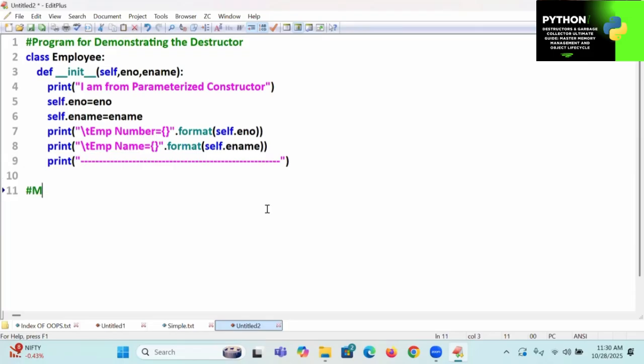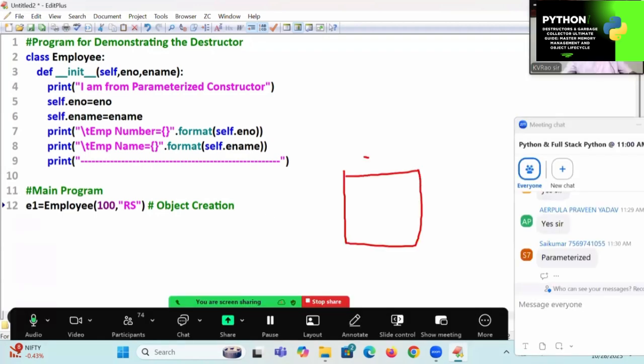Go to the main program. I am going to write it here. E1 is equal to employee of 100 comma RS. This is known as, what I said, object creation. Because of that, what will happen? Memory space will be created. E1 is containing like that: number is there, name is there, whose address is available, everything is available like this in the memory.